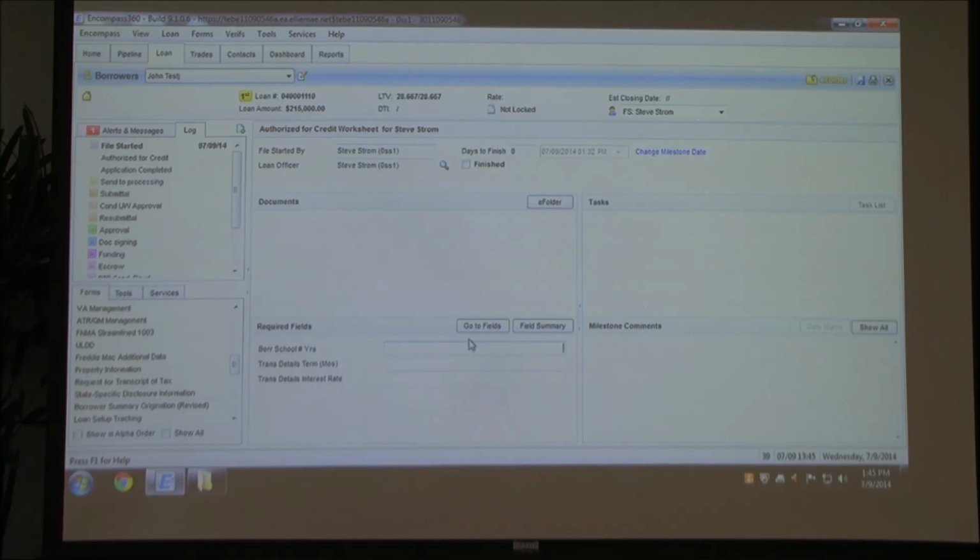I'm going to complete the remaining items. So we have 16 years in school. The term of the loan is also 360. And just to start, I'm going to key in an interest rate. This is just an interest rate that I'm pulling out of the air. Right now I'm keying in 5%. The reason being is eventually I'm going to go to the pricer and select the appropriate program and the appropriate rate, so that's just a placeholder. I've now completed my items. I'm going to select finished.